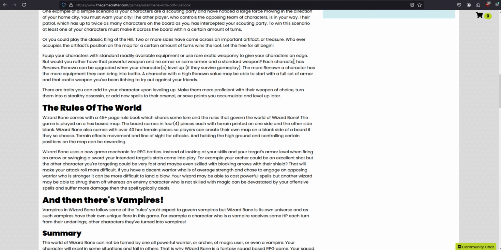Anyway, each character starts out with renown. Renown can be upgraded when your characters level up, if they survive gameplay. The more renown a character has, the more equipment they can bring into battle. A character with a high renown value may be able to start with a full set of armor and an exotic or enchanted weapon, itching to try out against your friends. There are traits you can add to your character upon leveling up: make them more proficient with their weapon of choice, turn them into a stealthy assassin, add new spells to their arsenal, or save the points you accumulate and level up later.